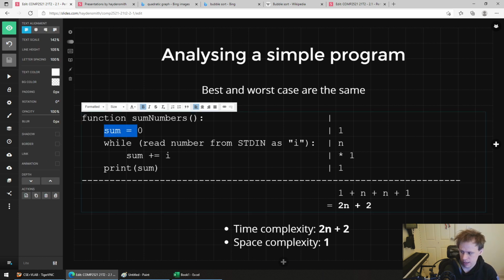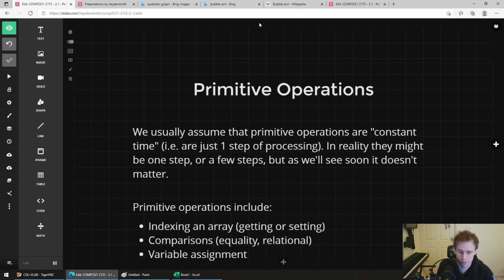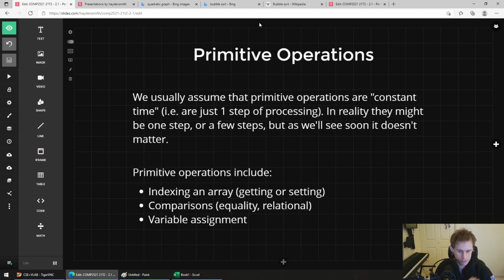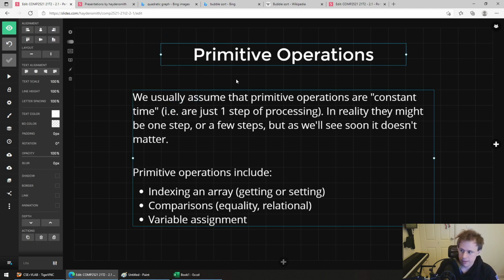Because setting a variable to be zero on a computer probably takes a couple of steps. Like you guys have done 1521, a lot of you would know what it's like. You've got registers and you've got to do this and do that. And you know that multiplying or adding is multiple steps, but we generally assume that these are all what we call primitive operations, which are just one step of processing. We do that for comparisons and variable assignments and indexing of an array and all this kind of stuff. If you haven't done 1521, I'm just talking about assembly.